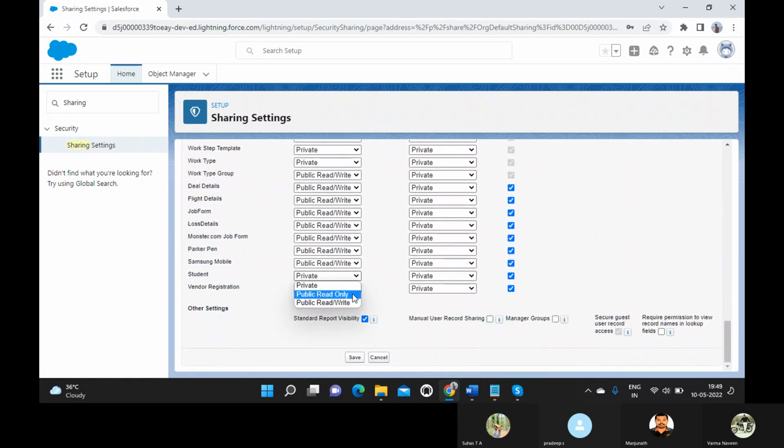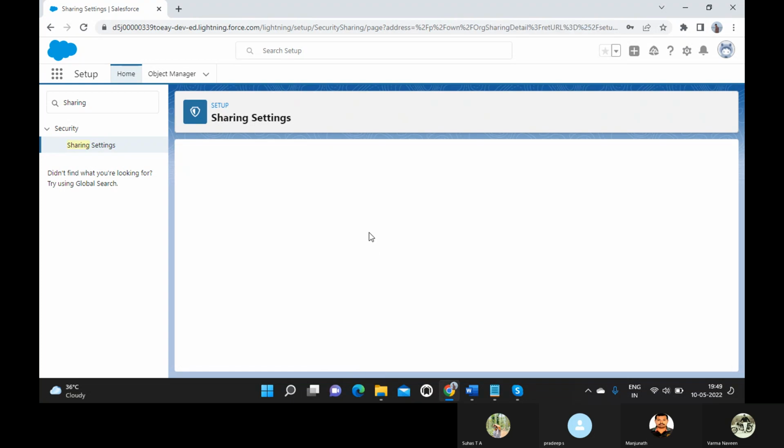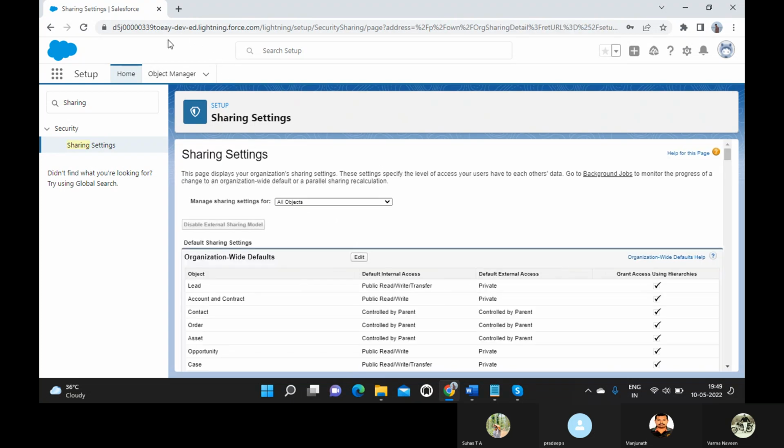See student. I want to make it private. Okay. Private means what? Not accessible by others. Records will not be visible for others. Okay, that we are applying. Now click on save.